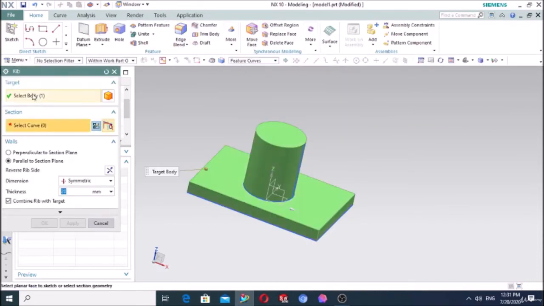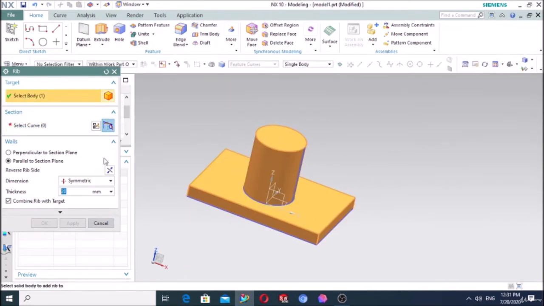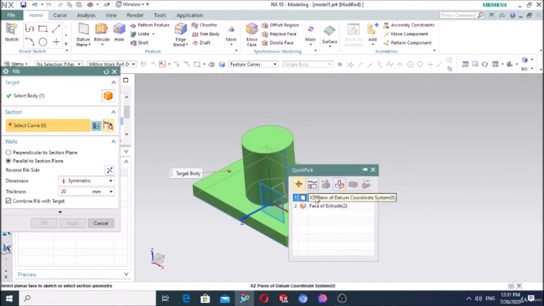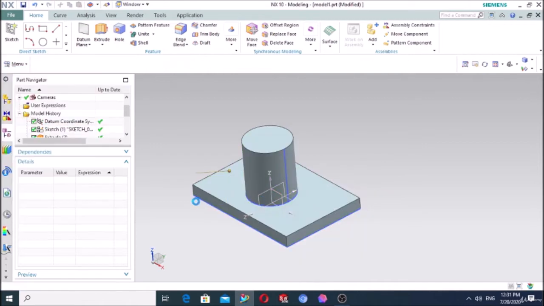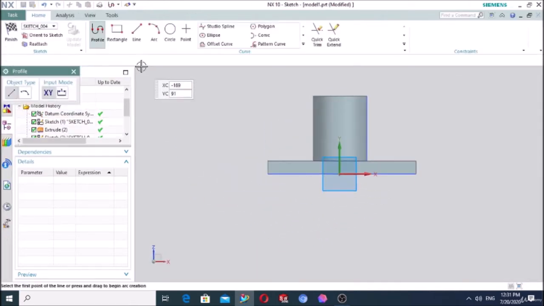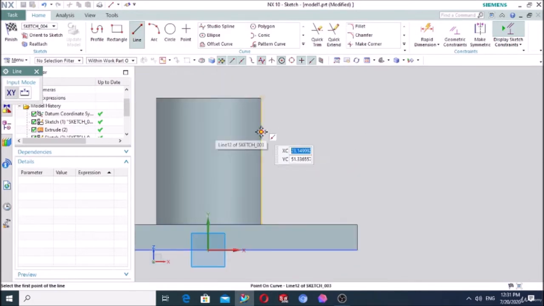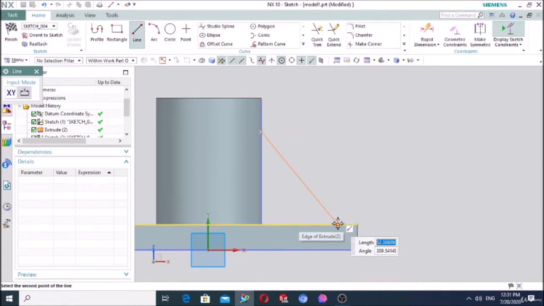Now let's finish this sketch and more, open the rib again and select the body. The whole body is selected, and select the curve. Firstly you have to select the plane, the middle plane where you want to make the rib, this plane, and press OK. And the same, draw, for example, the line in this case, as in the first case, a line from the knot to edge, like this.